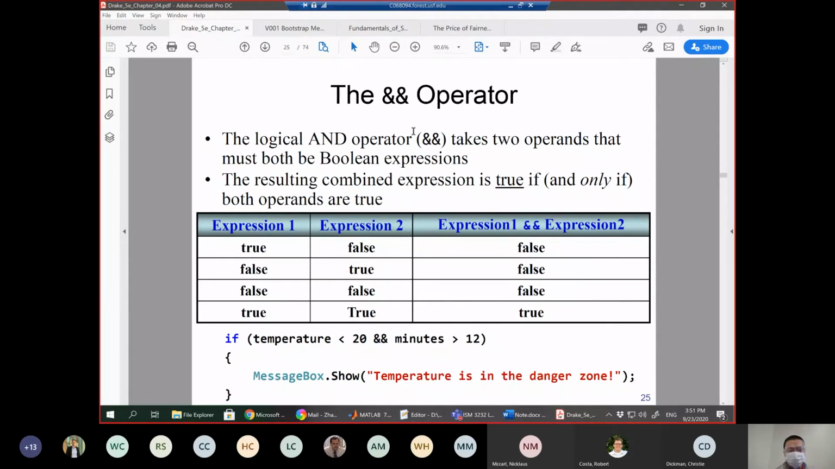That is the AND operator. For example, in this case, if temperature is less than 20 and minutes is greater than 12, we have a message: temperature is in the danger zone, okay? So it means that we need two conditions. The first one, the actual temperature is less than 20 degrees. The second one, minutes is above 12, okay, 12 minutes. If both expressions are true, we have the message temperature is in the danger zone.